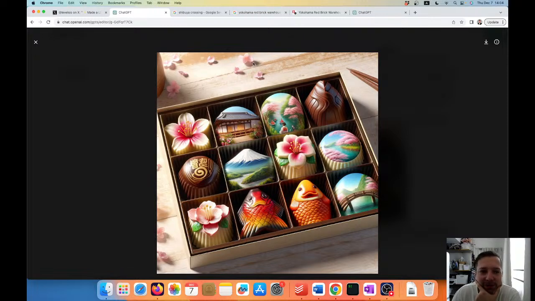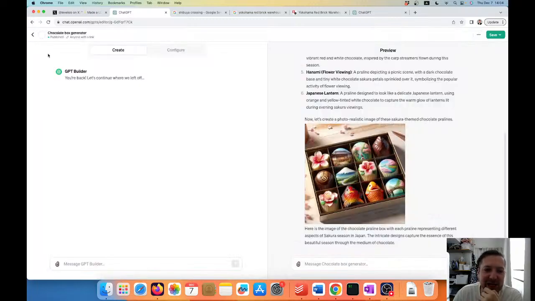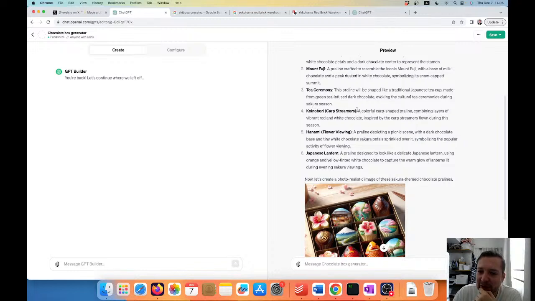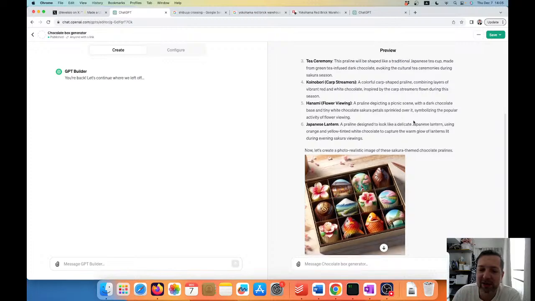And that's one of the things where I changed the prompt to make it focus more on, okay, what shapes can you use? Please make sure that you shape the chocolates also in a way that represents the theme. And so with the updated prompt here, you see it has created a cherry blossom shaped chocolate here, and then again with the fishes here. I think this looks really, really fun and cute. I think it's taking the shape into account. And yeah, koinobori carp streamers, those are the koinobori colorful carp shaped praline, combining layers of vibrant red and white chocolate inspired by the carp streamers flown during the season. Right? Awesome.